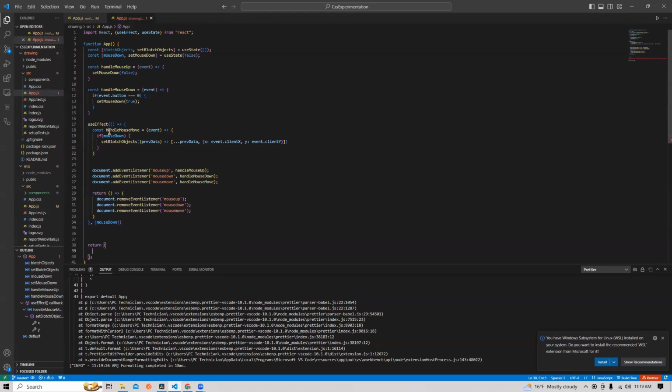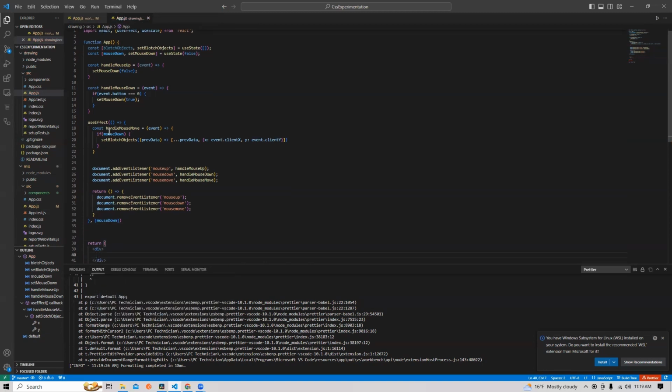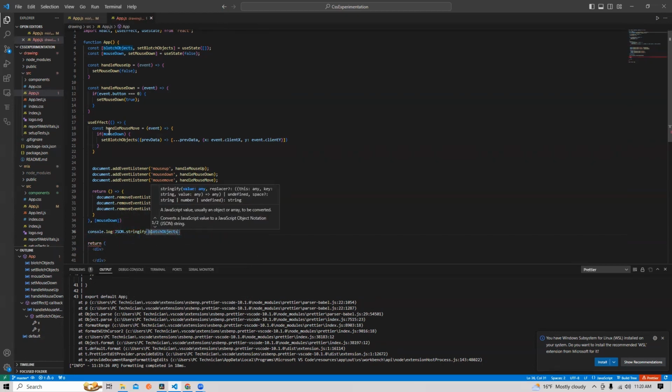So I'm going to put a div tag here just for the time being. And I'm going to console log out the blotch objects. And we're going to put this within JSON.stringify simply so that we're not looking at a log that simply says an array of objects, which gets annoying.